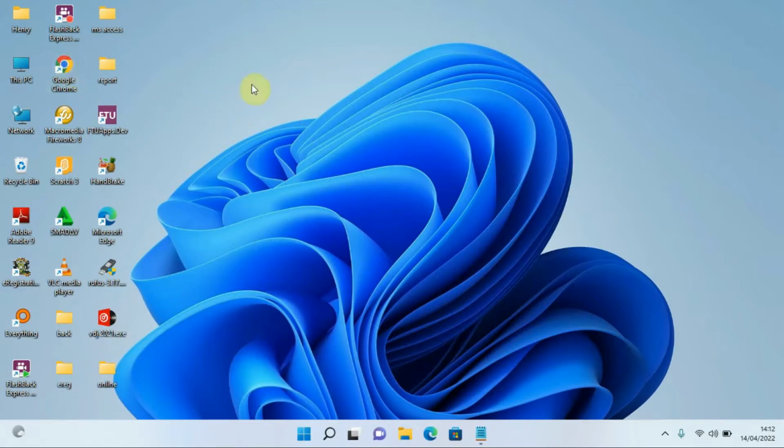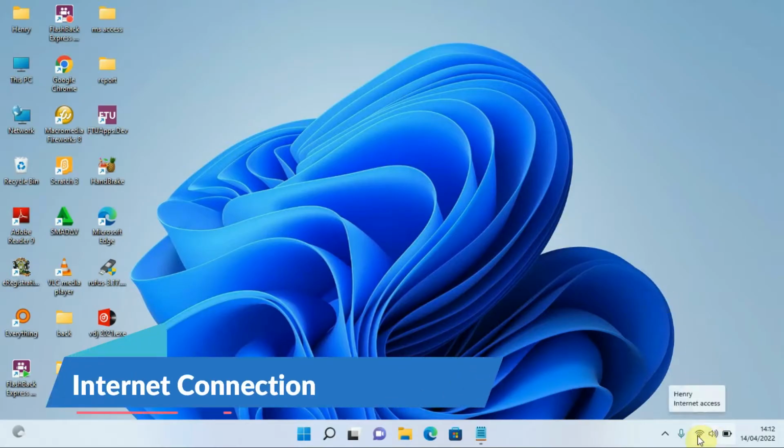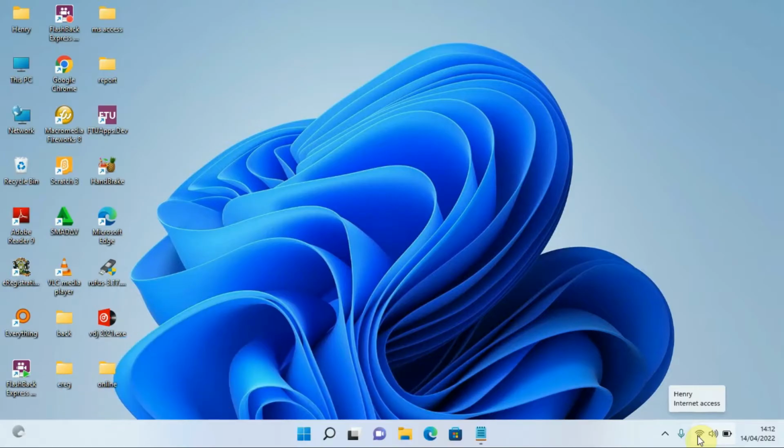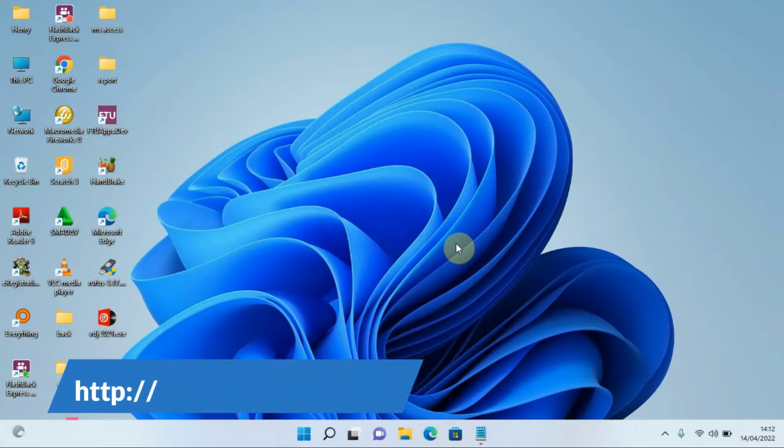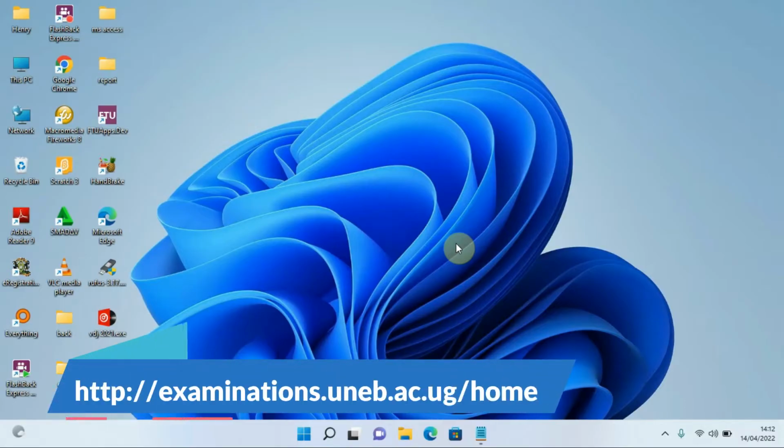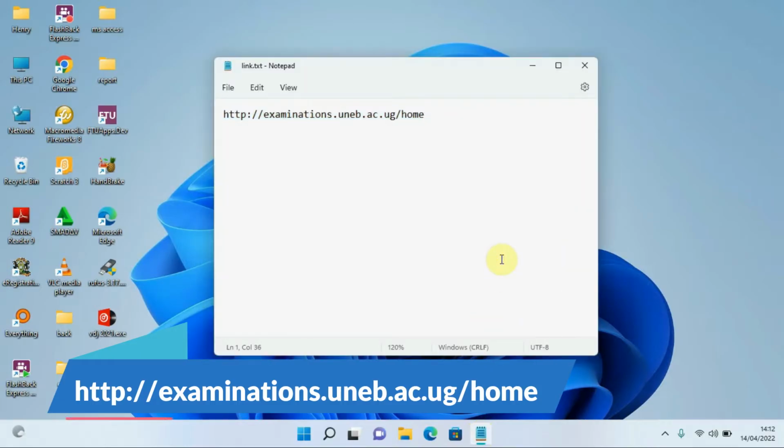So our computer is also supposed to be connected to the internet. As you're seeing my computer down here, it's also connected to the internet. Then the last thing we shall need is a link to the website that we are going to be using. And in my case, I've already written the link down here. You can as well look at it and copy it.